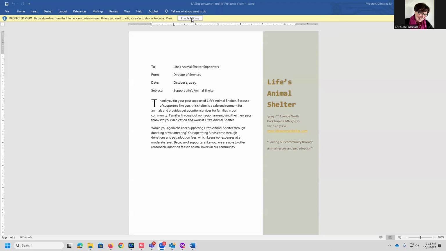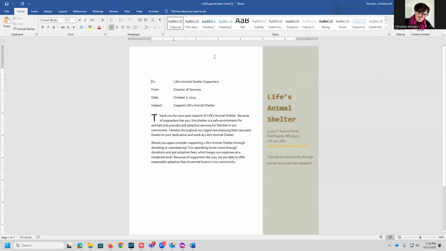Once you open up that student data file, your document is likely going to say enable editing up at the top. Go ahead and click enable editing. We do want to do some editing on this.